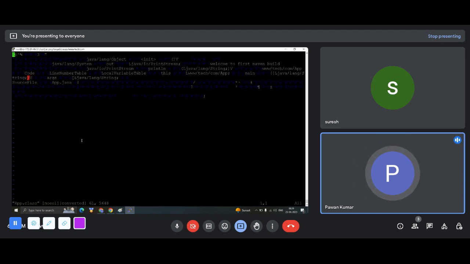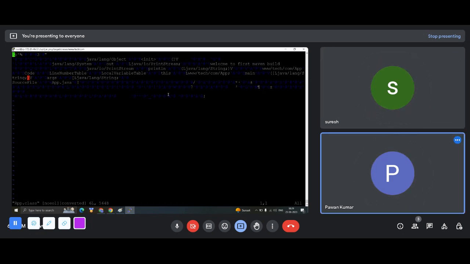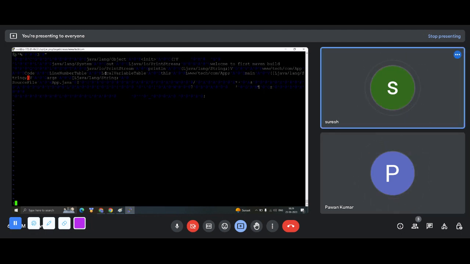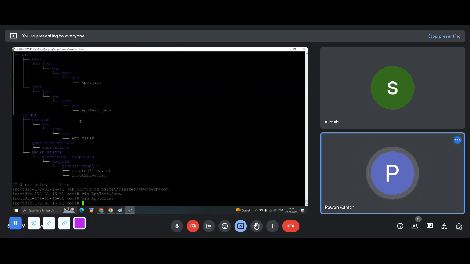If I check this one, can you see here what is there? Basically this class file is generated. Compilation means we compile normal language into machine language. This is machine language, we cannot read this. If I compile, that means it will be compiled into this.